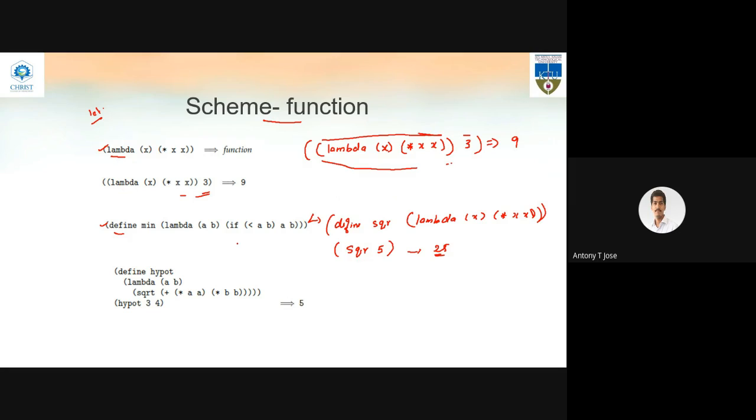So to give the name for a lambda function, we will be using define. I will give the function name, that is sqr. Then as we have defined that function, we'll be writing that lambda of x, star x x. You have to make sure that you are giving the correct number of brackets. Here this is the bracket to close the function body. This parenthesis closes the lambda function, and this one is used to close the define.